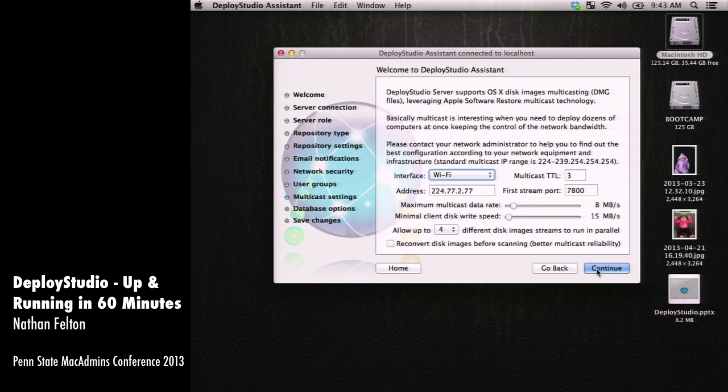Multicast, last year I didn't know how this worked, but I actually played with this at my school, at my lab, and it actually works quite well. One big note I will note here, do not take either one of these sliders to max. Because DeployStudio will say, well, partition the drive, and then multicast will fail, and you won't have an image on the freshly partitioned drive.